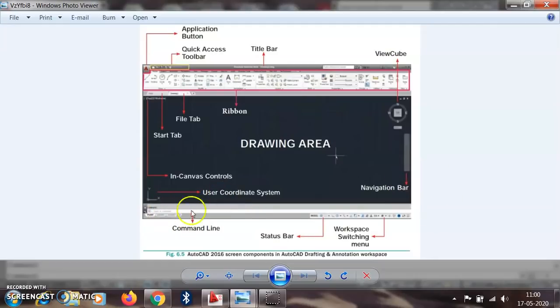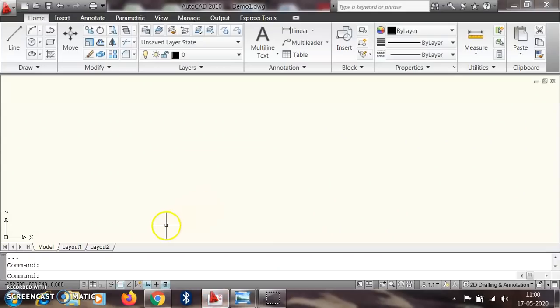And here is the command line. Whenever we enter any command, it will be located here. Then this is the status bar, and this is the workspace switching menu. Whenever we open AutoCAD, we should know the different windows here.